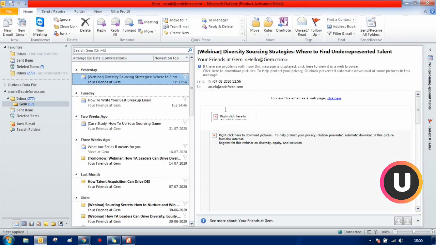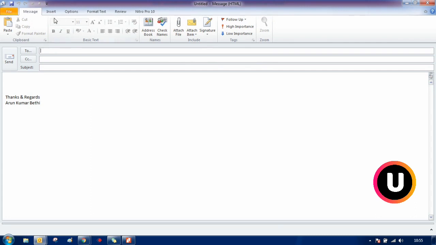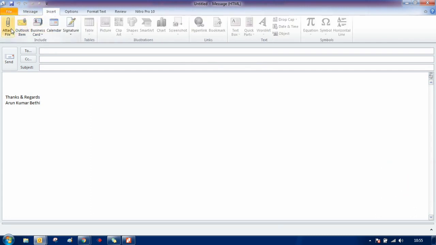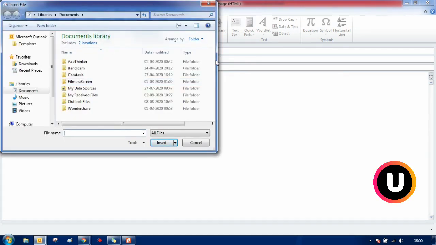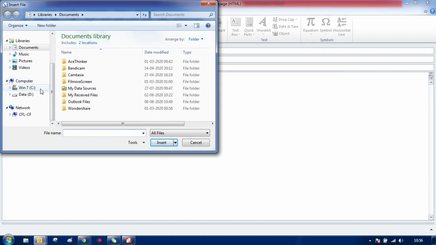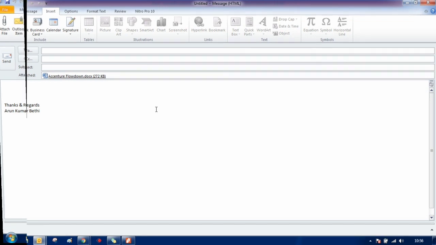Coming to the last aspect a recruiter needs to know, which is how to attach files in a new email. To do that, we will open a new email by clicking on the New Email button. There are two ways to attach files in a new email, by going to Insert and clicking on Attach File. This opens up your desktop or any of the drives you are in. Suppose you select whatever you want to insert, then click on Enter.